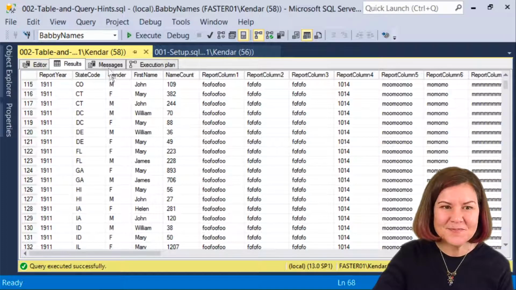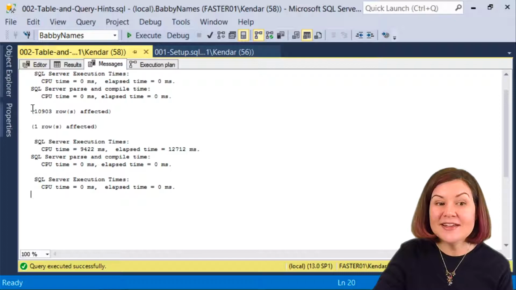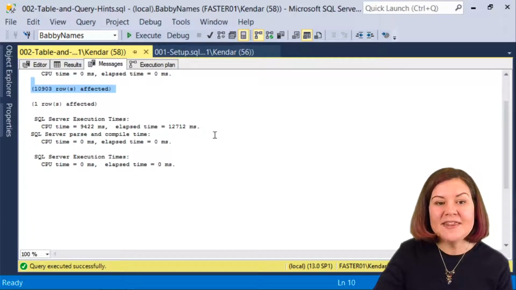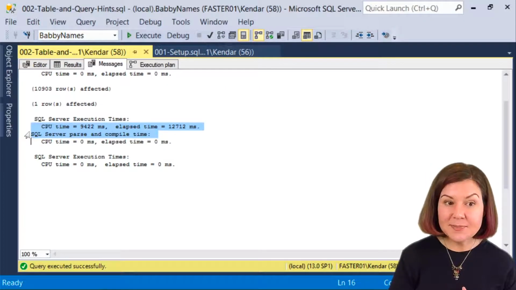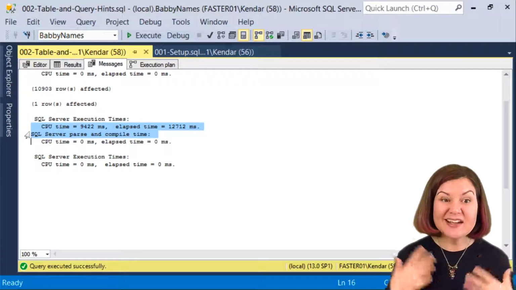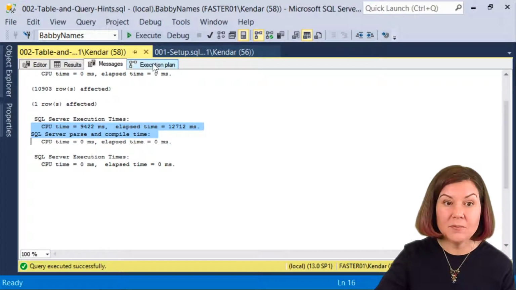Looking at our messages tab, we can see that we got 10,903 rows back, and that our query used about 9 seconds of CPU time and just under 13 seconds of elapsed time to execute this query. So it was pretty slow.